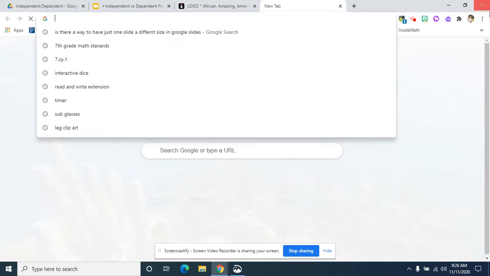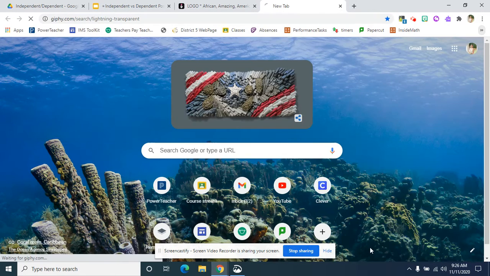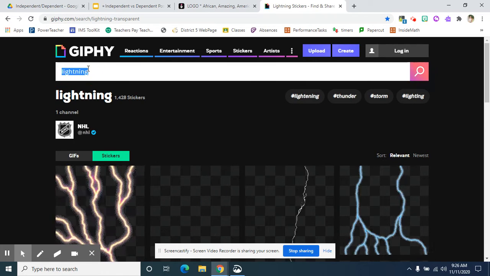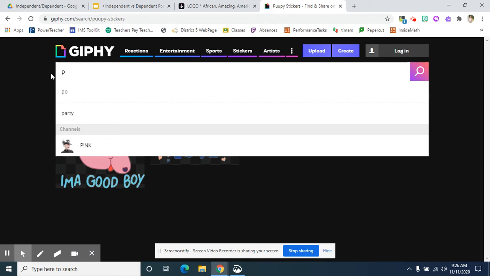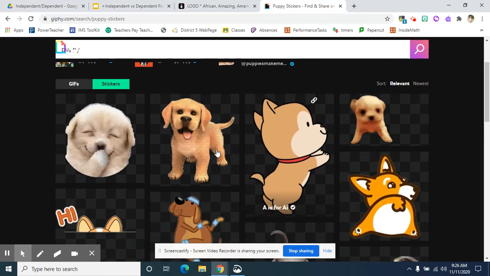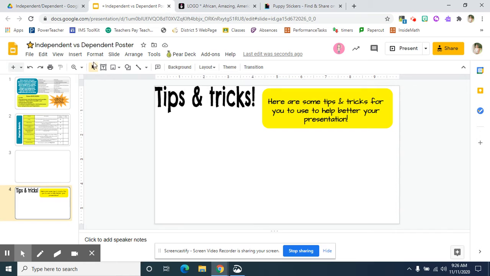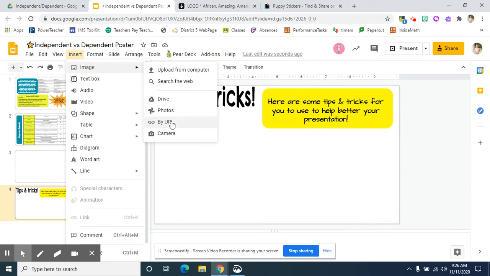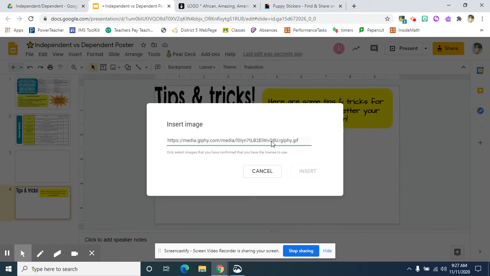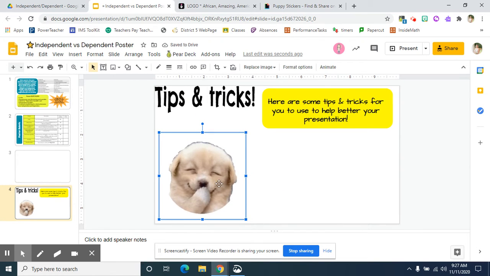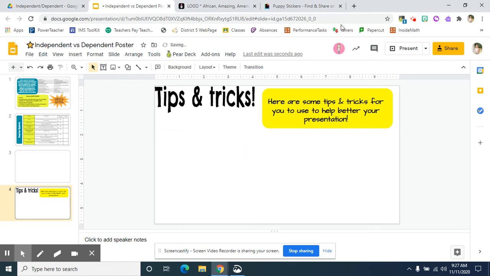Another thing you might want to use is Giphy. I'm not sure why it says lightning, but you can, that's not even how you spell puppy. So let's type in puppy. You can click on the little chain here and it copies it. Then you go to insert image and URL where the chain is. And it shows you what it's going to look like. And then you can use that. You can make it bigger or smaller.